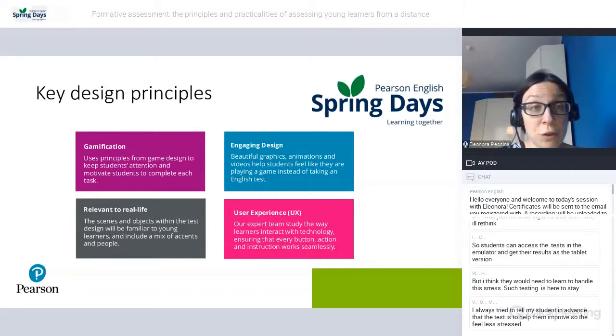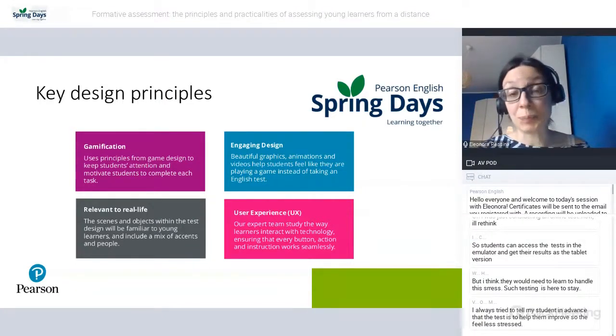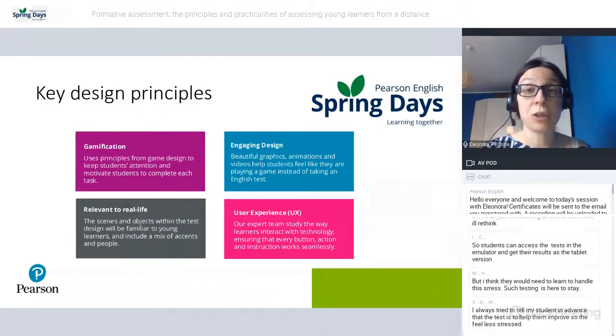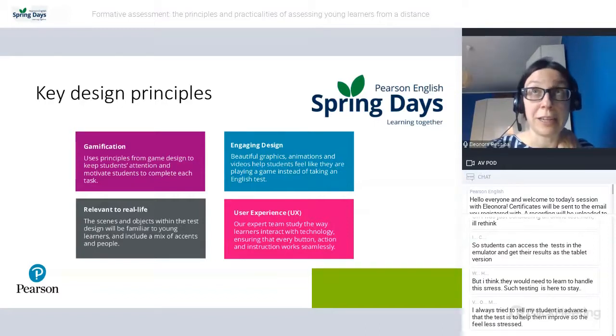Another key principle that informs the design, and I'm sure you will all agree with me, a very big principle in young learners design, is that all the scenes, the contexts and the scenarios that the activities are built around are really relevant to young learners and to their life experience. And on top of all of this, our UX team did an amazing job in ensuring that every single button, every single navigation tool would have the needs and the abilities of young learners in mind.